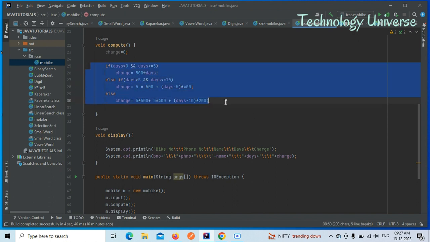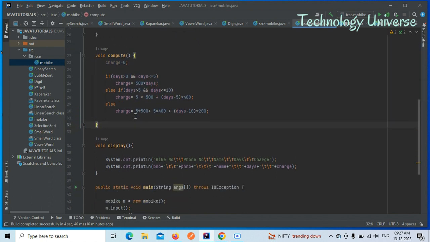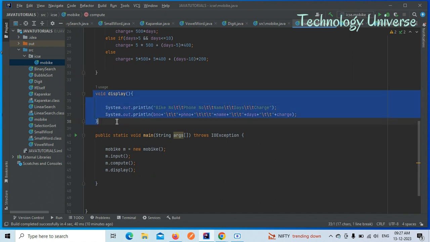So here we are with our 3 slabs, and this method is calculating only the charge. It is not printing it. The task of displaying the details is under the display method. In the display method, we are supposed to print it in a tabular manner. So I have printed the header here: the bike number, then the phone number, then the name, then the number of days, then the charge, and below that the respective details.